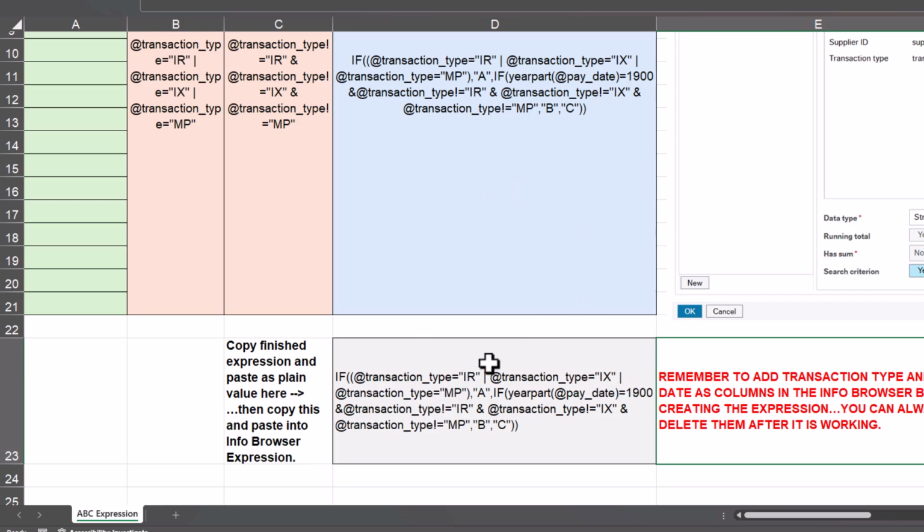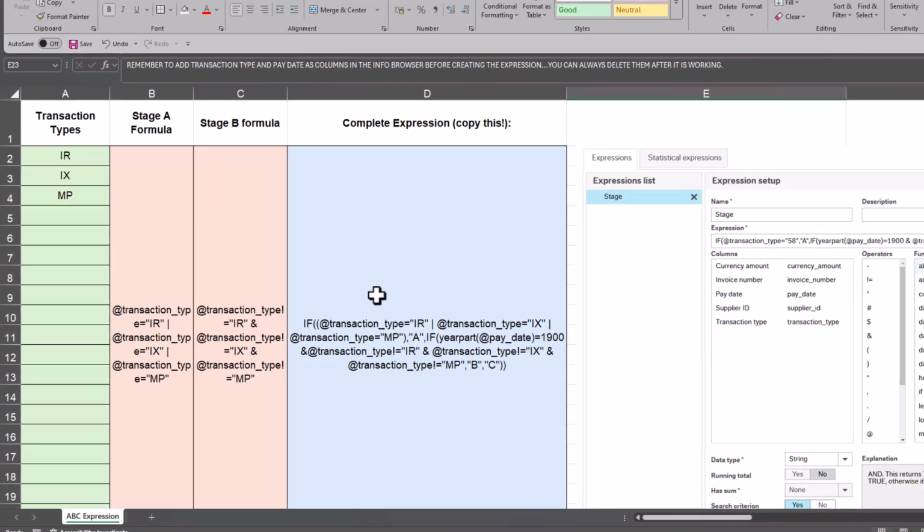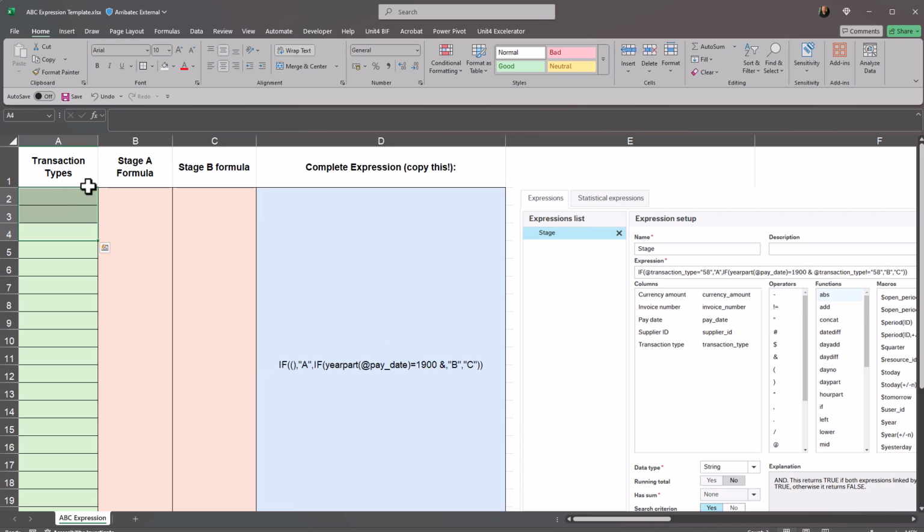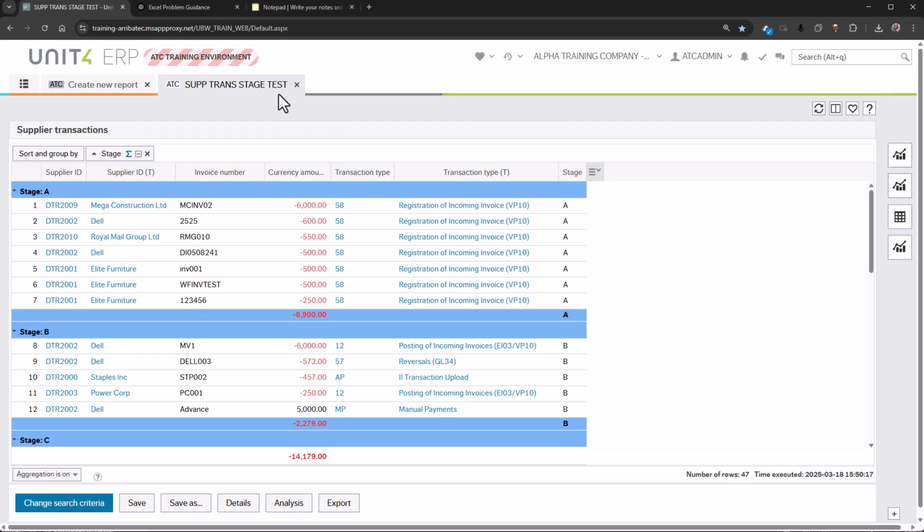I'm going to put a link in the chat to a Dropbox that has this transaction template so that you can use it if you want to create your own ABC expression in your supplier transactions reports. Create it, save it, and then use that report that has that stage as your template going forward. Use that as the thing that you start from when creating supplier transactions related reports. So I'll put that in the chat.